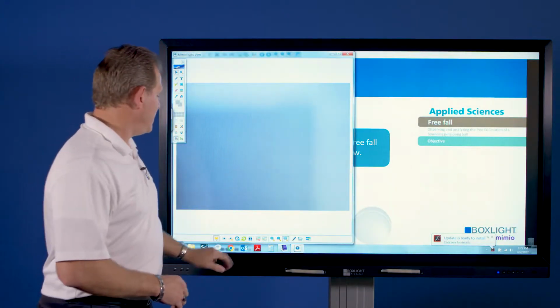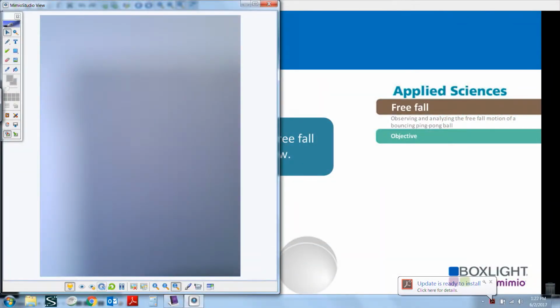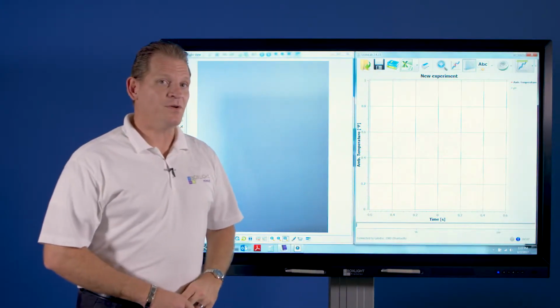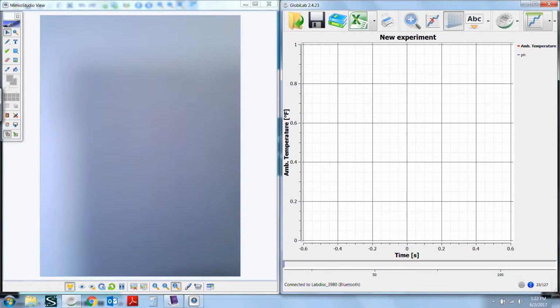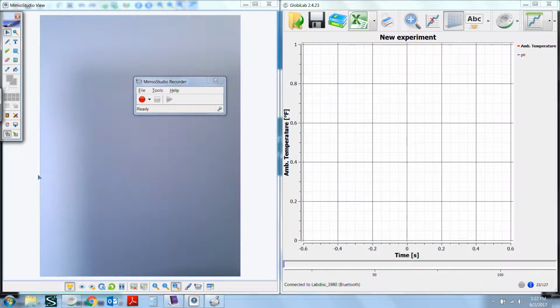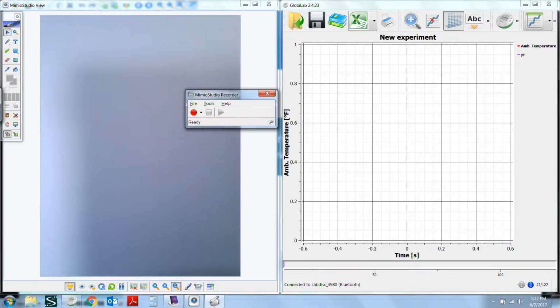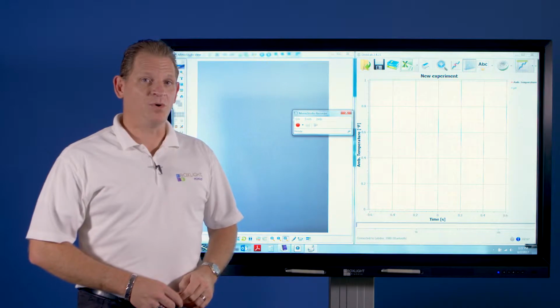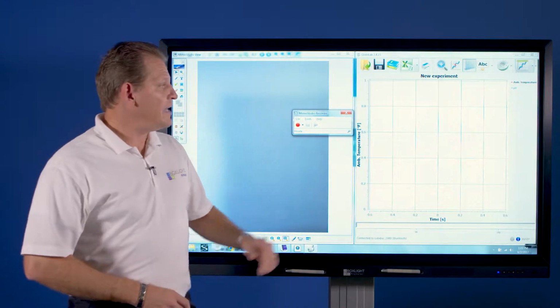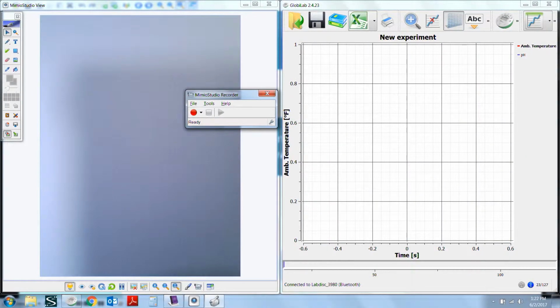We'll separate our screen over to one side, and then we'll bring up our GlobiLab data logging software and put that over on the other side of the screen. Now that we have both of these windows up, we're going to pop up one more application from the Mimio Studio software, and that's our screen recorder. Now, using the Mimio Studio screen recorder, we'll be able to pick up both the physical experiment through the document camera, as well as our data points as they're logged on the screen. And a little bit later in this segment, we're then going to share our experiment through the Mimio mobile software. Let's do it.